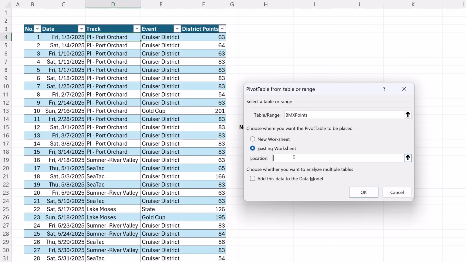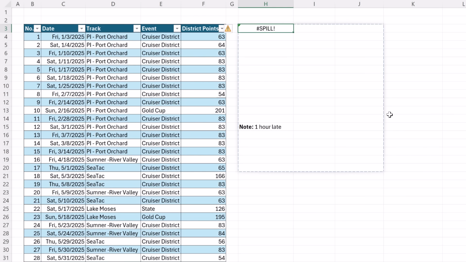I want it on the existing sheet. Let's put it in H3, click OK. And bam, there's improvement number one. It looks like the spill error from dynamic spill array formulas, but that's coming from a pivot table. It's polite, it's saying, hey, I can't display the full report until you make sure that there's nothing in the way.